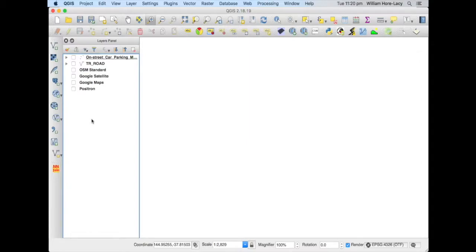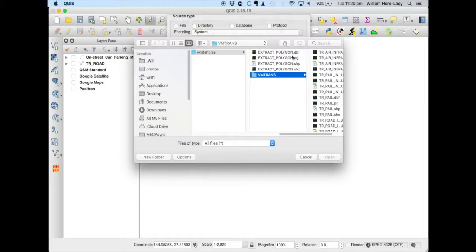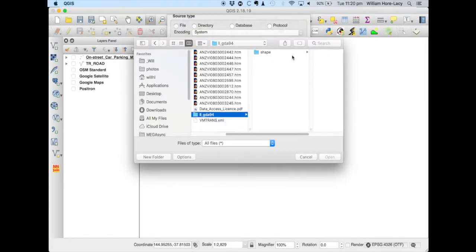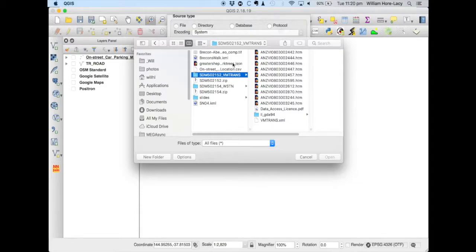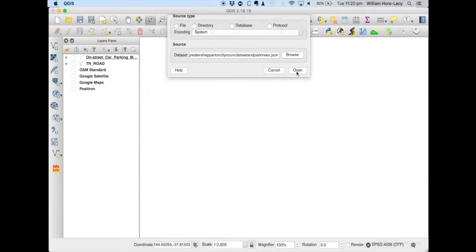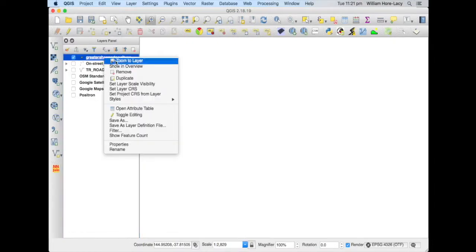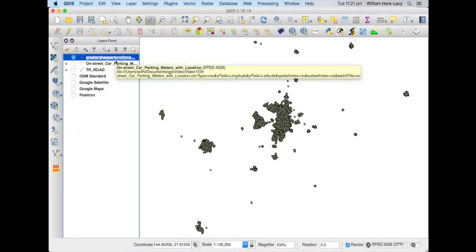So JSON is a text format, but despite it being text, we still import it with this vector import function or button. Okay, so we need to back up out of where our shapefile was, and there's our City of Shepparton layer. So we just go open, open. Now, once again, we're not looking at the right portion of this map, so we're going to use the zoom to layer function, and those are our trees.